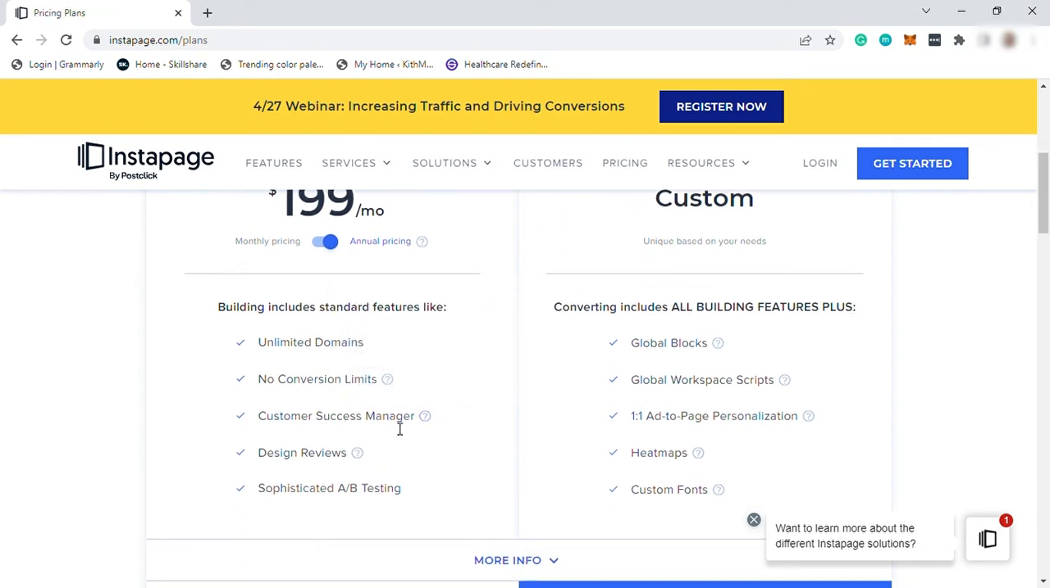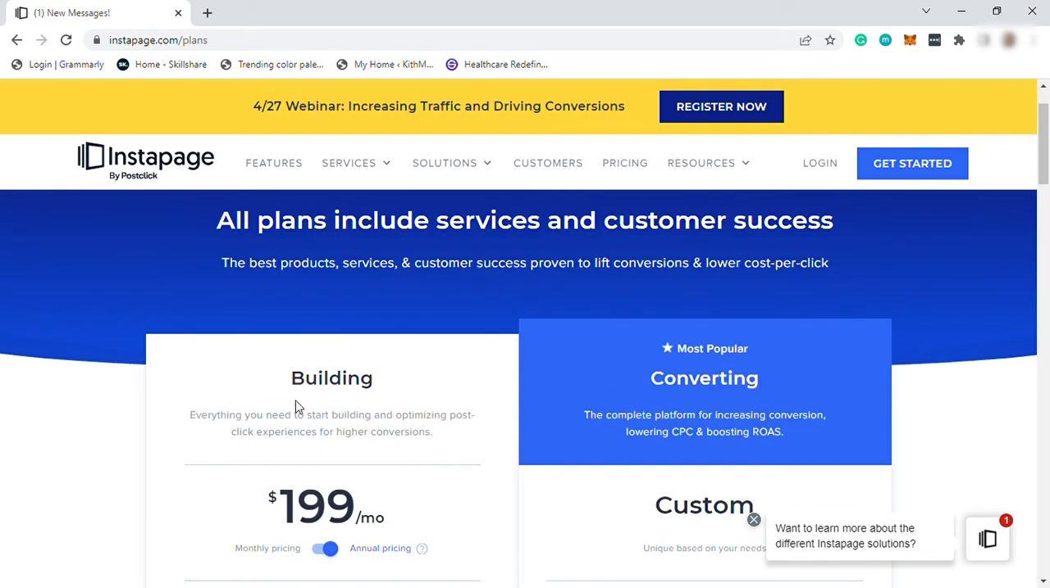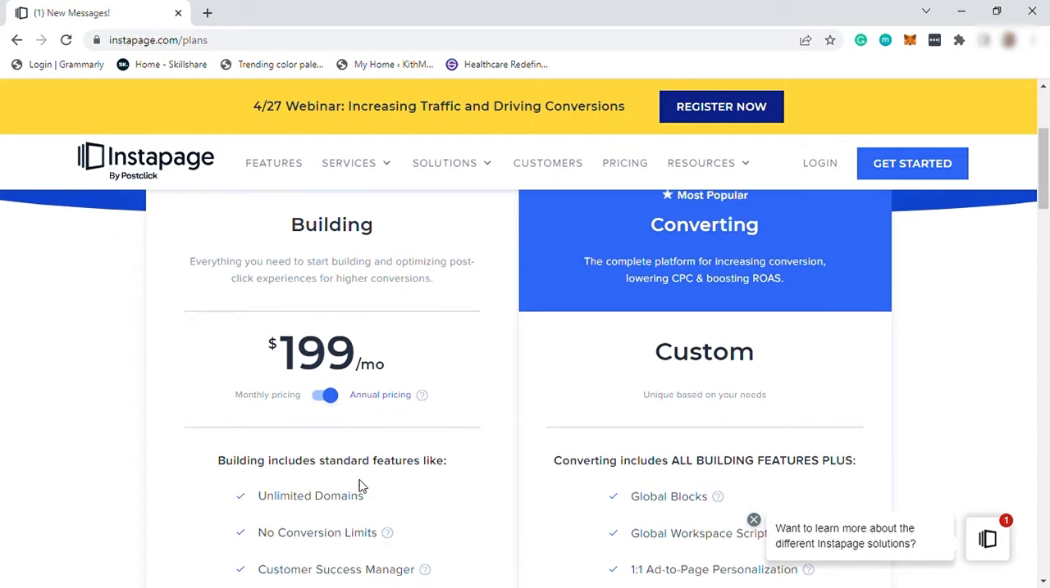Also, a Customer Success Manager, where your manager will give you one on one advice, guide you through advanced training, and ensure you have VIP access to new features. This is beneficial for those people who are new in business and still want to grow more. And then design reviews, their expert team uses built in collaboration to suggest optimizations for any current landing page experience. And lastly, the sophisticated A/B testing. So, everything you need to start building and optimizing post click experiences for higher conversions is here in your Building plan. And their second plan is Converting.